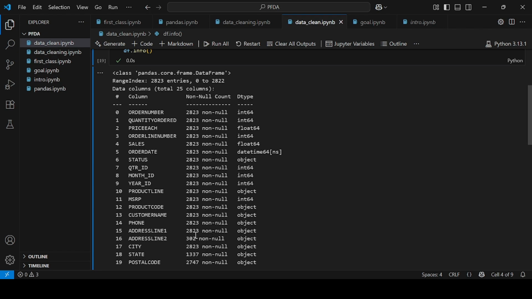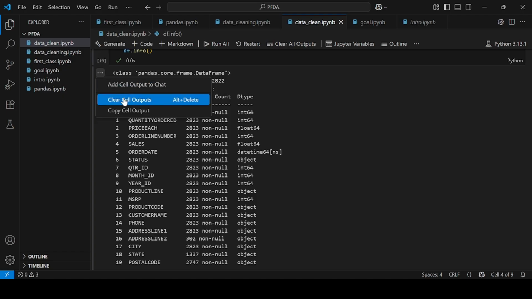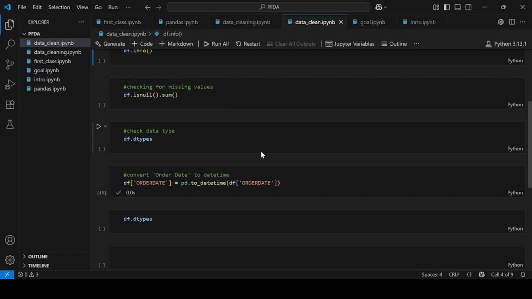So instead of having some values that are null in my address line 2 column, say I want to replace it with something like unknown. Just want to put something in it so that when I come back here, I know that I don't have any null values at all. So let's just do that. It depends on you, the strategy you want to use to replace missing values.